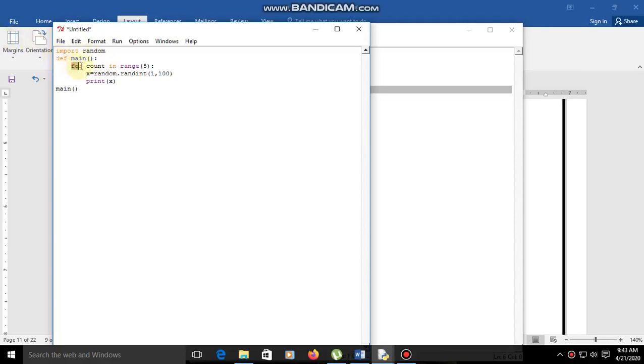For this for loop we have already seen, for count, this is the iterating variable. Here is the range function, range of 5, that means 5 values will display. x equal to random dot randint, that is 1 comma 100, print x, which prints the values loaded in x. Then that is called from the main function, right? Save it, run module.